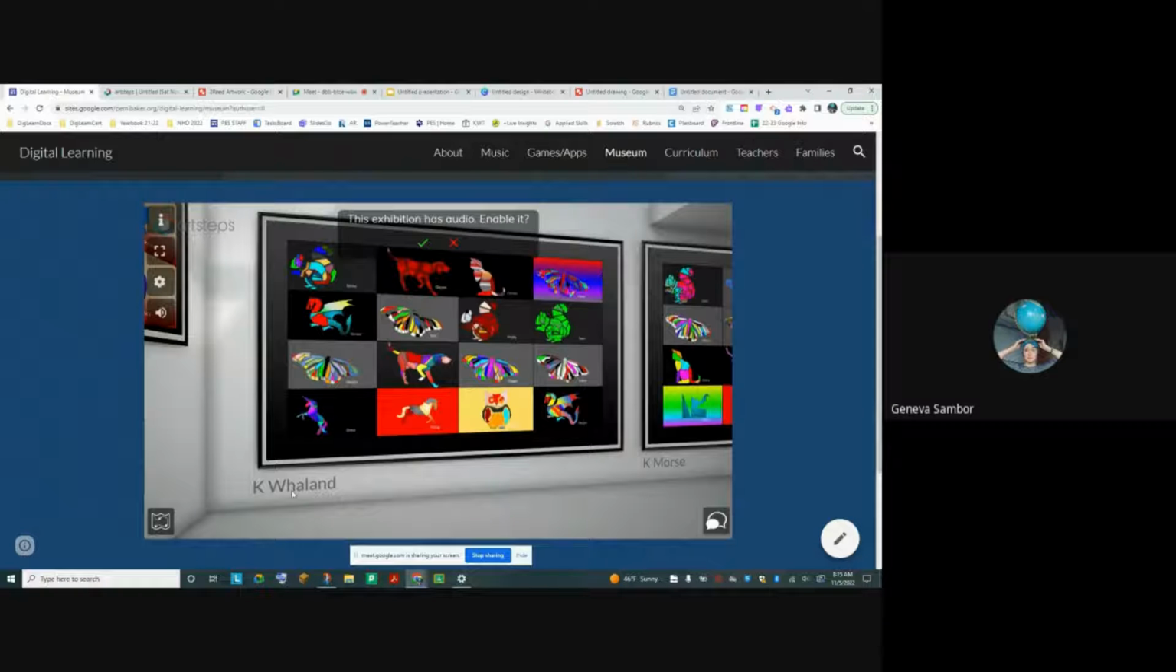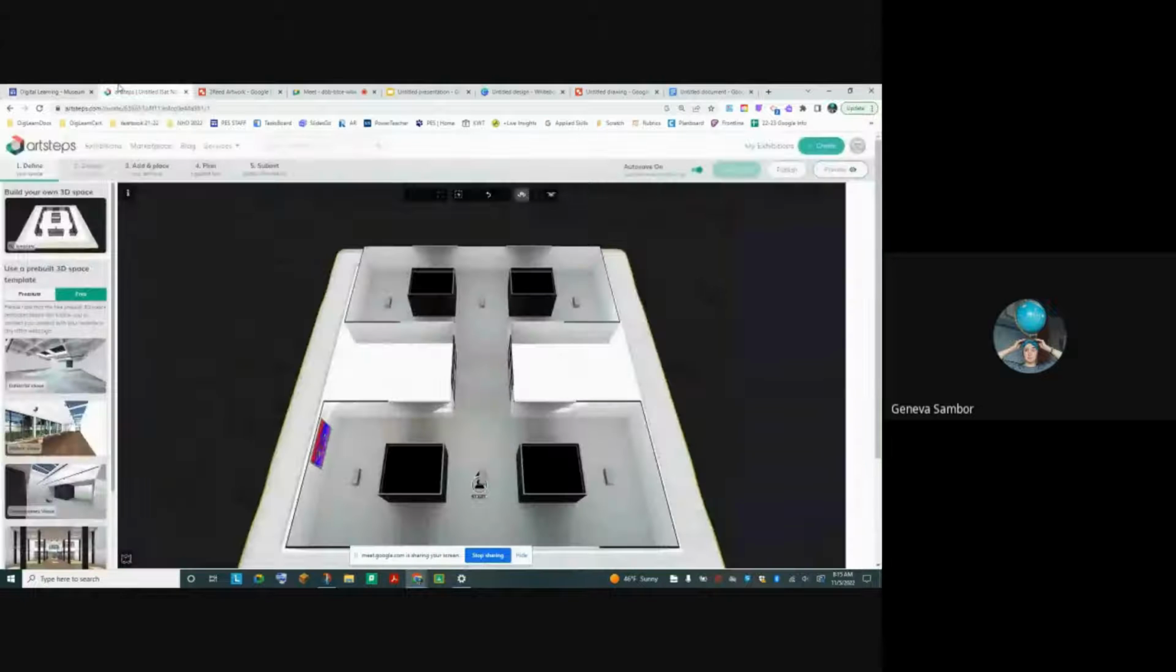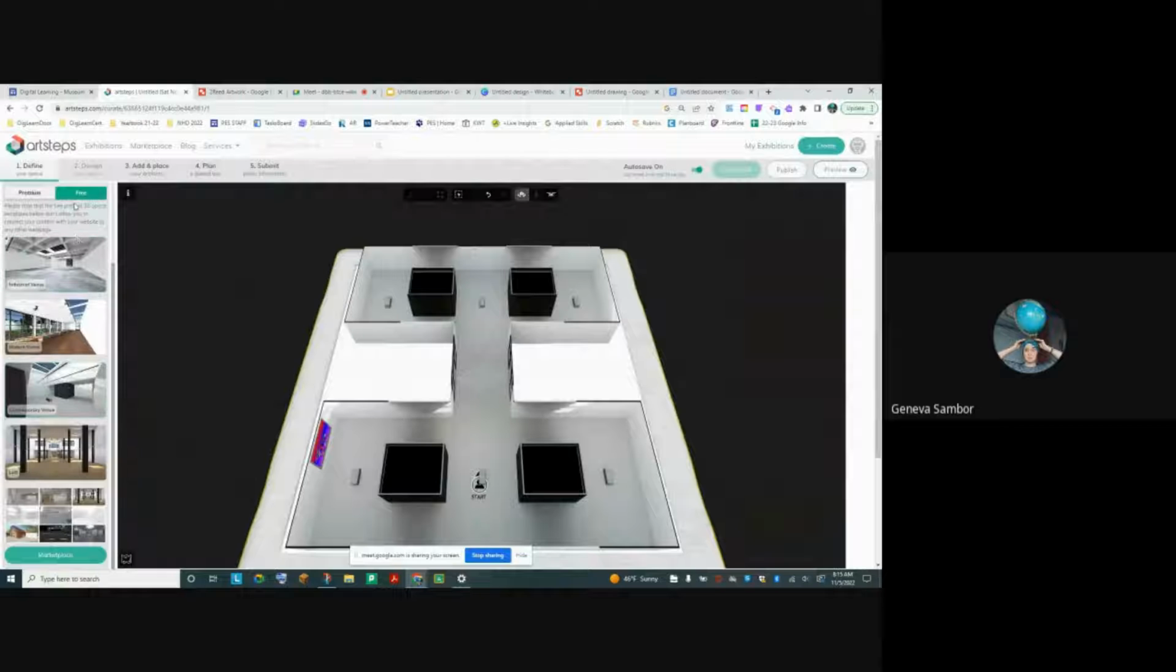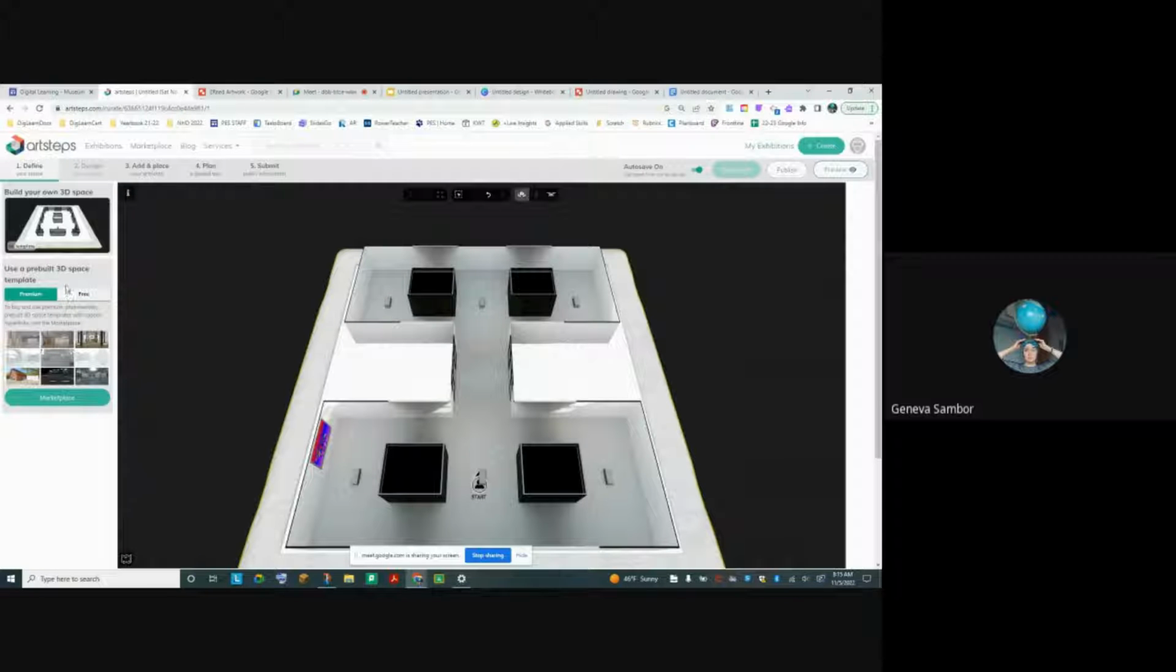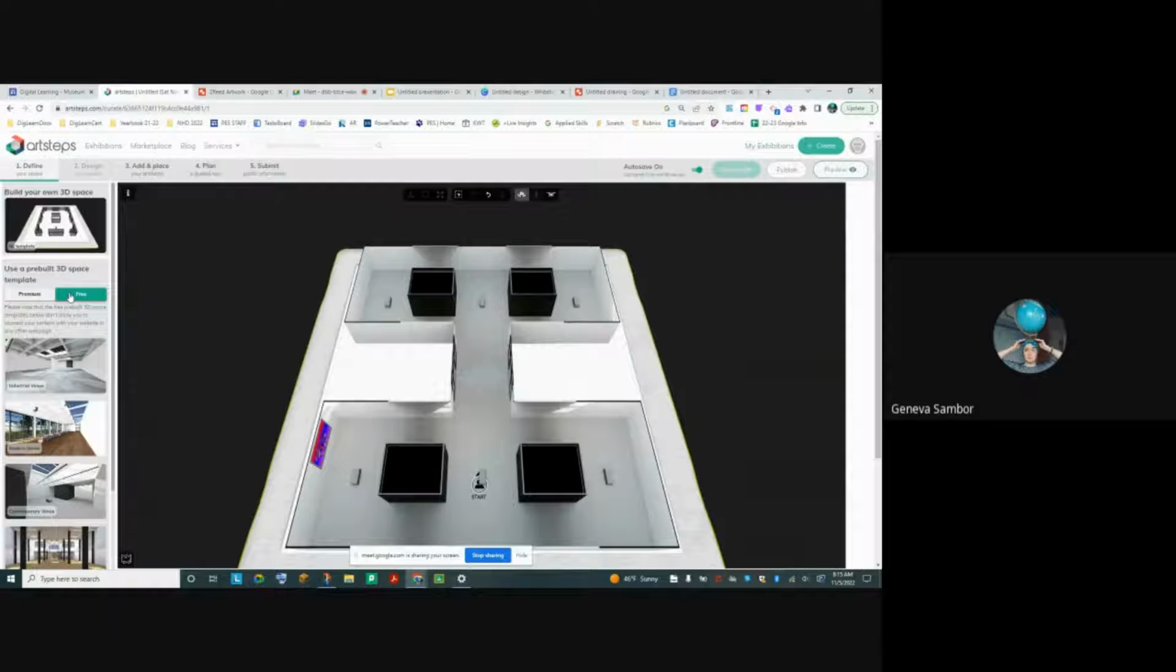So I'm going to briefly take you through how to use ArtSteps, and I'm going to start with an untitled new exhibit. What I've done here is I've just clicked on one of these free spaces. There are 4 free spaces for you to play around with. I really liked the contemporary venue space. There are premium spaces, but they obviously cost money, so I stuck with a free space.